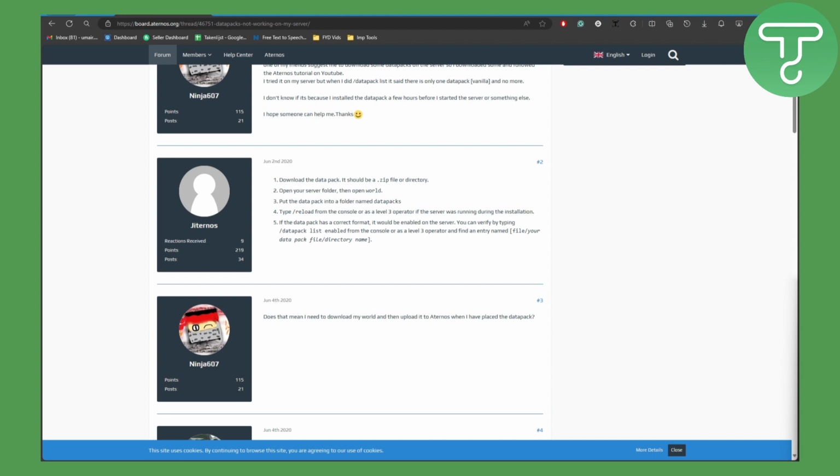Talking about adding data packs to Aternos on Minecraft, we have a couple of steps in here that are guaranteed to be working. So first thing is download your data pack. It should be a zip file or directory. Then open your server folder and then open a world. Put the data pack in the folder named Datapacks, and then type reload from console as a level 3 operator if the server was running during the installation. And then if the data pack has correct format, it will be enabled on the server.